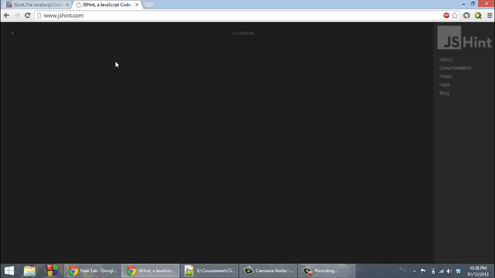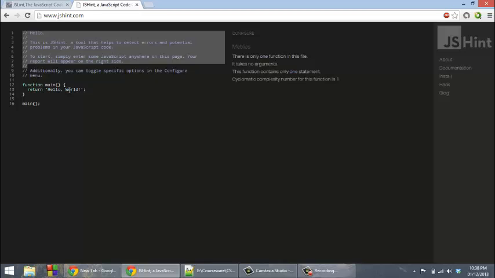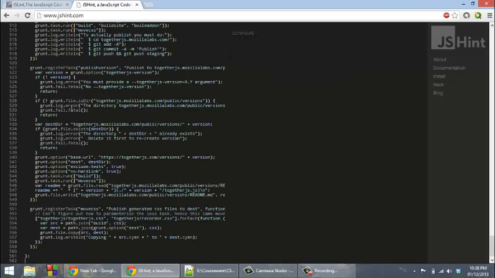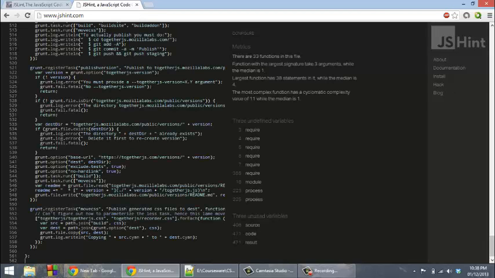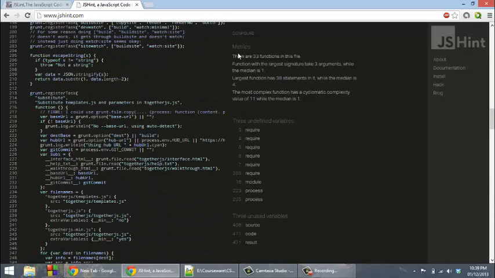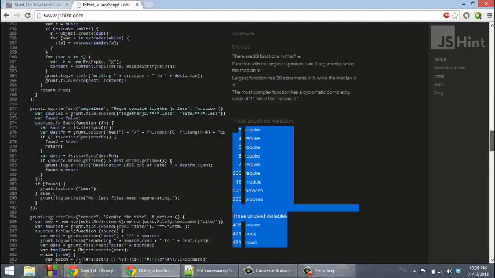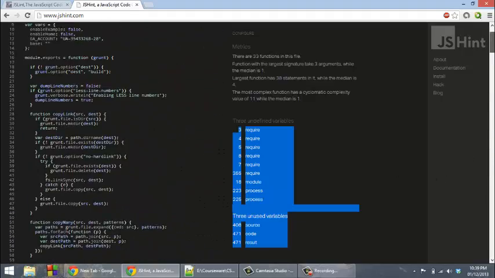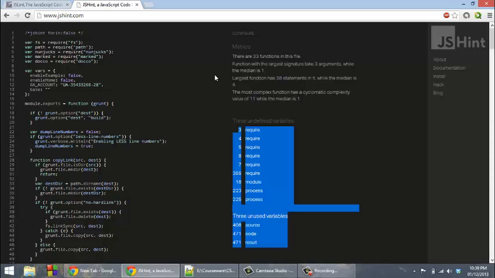If you run the same code on JSHint, we can see it tells us there are 33 functions in this file. The function with the largest signature takes 3 arguments while the median is 1. The largest function has 38 statements in it while the median is 4, and along with this it reports 3 unused requires. We get a proper analysis of the code using JSHint as well.